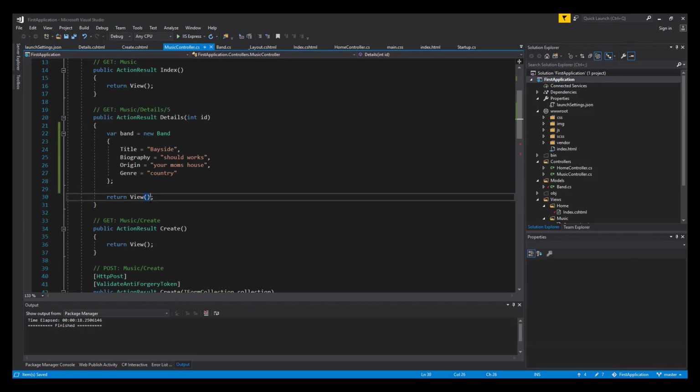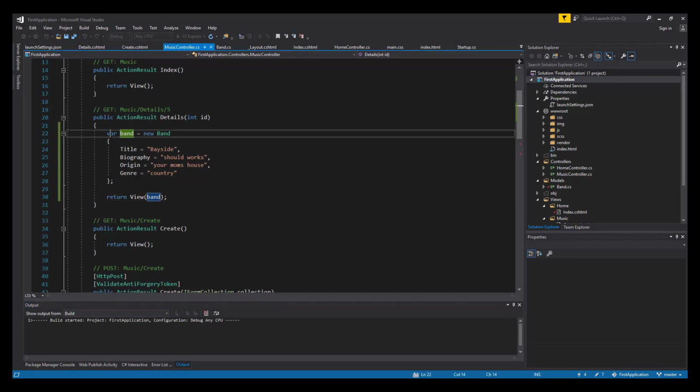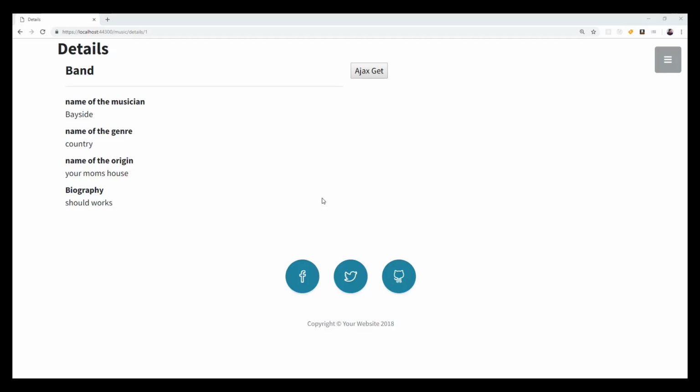All right, so now in order to get this data, we want to go ahead and return our band object. So now when we visit the data page, we're going to get the static information returned. So now you can see when we return back, we get the actual label and we get the data.